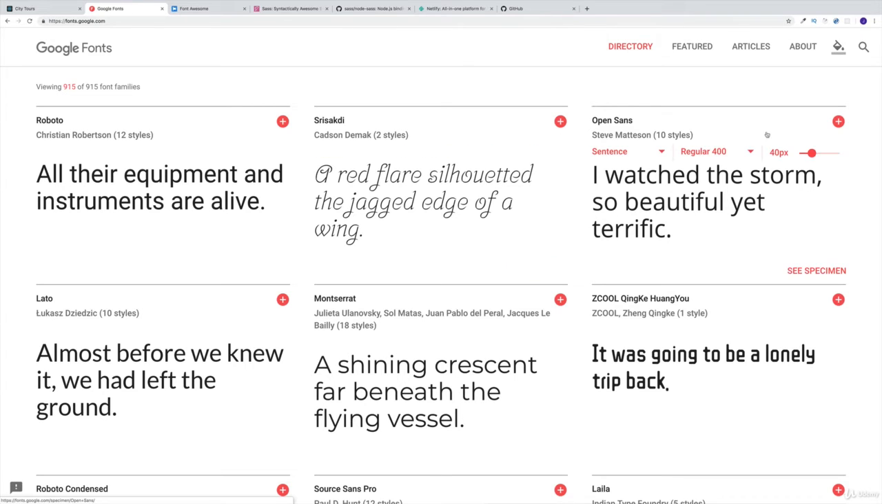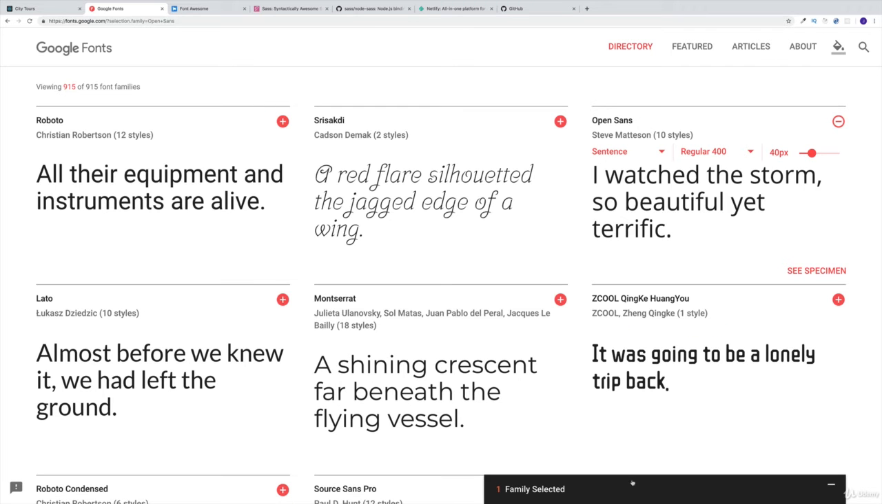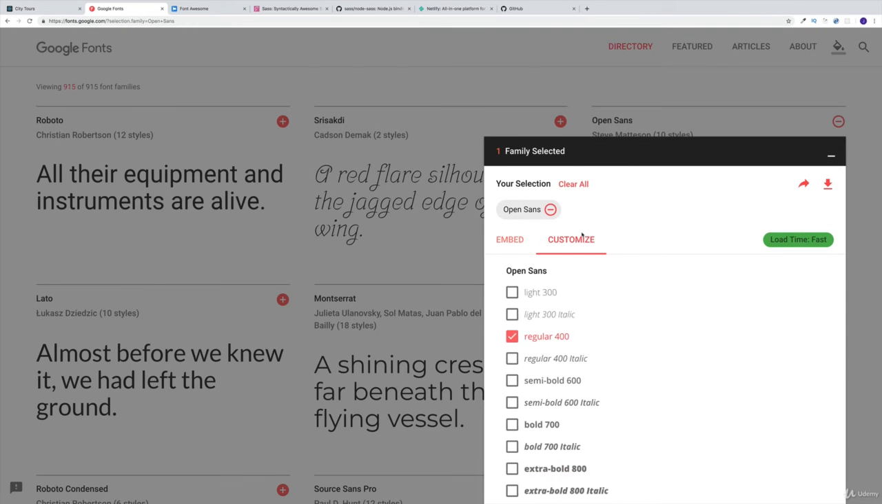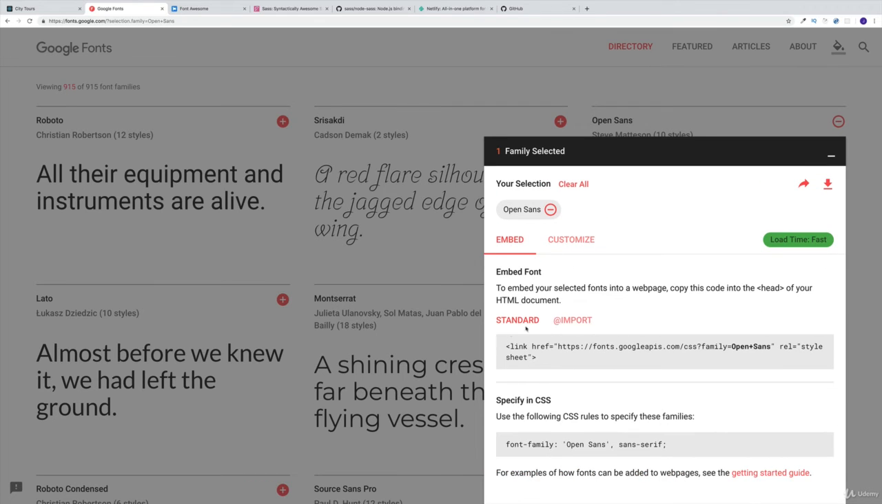And then within Google Fonts, I'm going to go for Open Sans. So I'm just going to get these fonts. I'm not going to get any custom things. You can obviously download if you want. I'm just going to go with the normal one. And the way I'm going to embed it is just using the link.